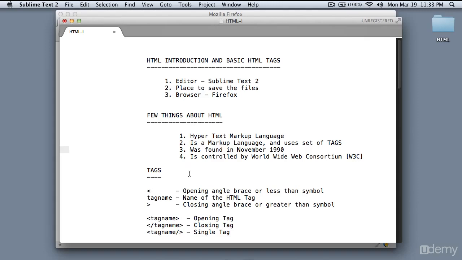Now HTML was founded in November 1990. During those days, there were very few tags and little acceptance of HTML by web browsers. Later, an organization was set up called the World Wide Web Consortium, W3C, which has set the standards of HTML since then. Today, HTML is widely accepted by all the browsers, and it's also highly advanced.